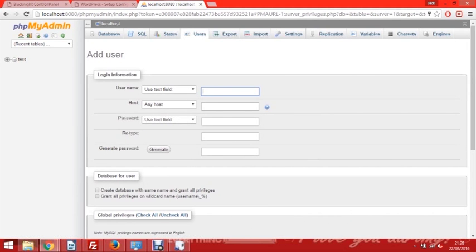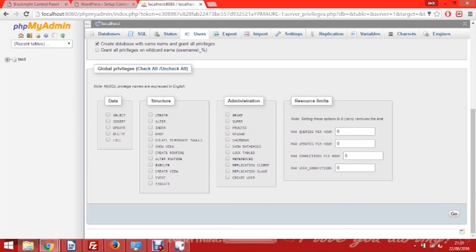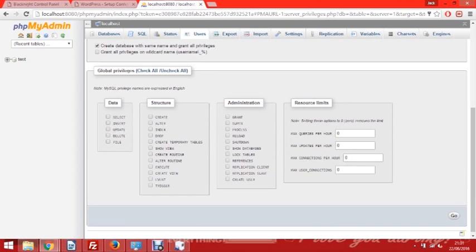I'm just going to use the username WordPress. And localhost will be our host. It has to have no spaces. That will pretty much always be localhost. And for password, I'm going to use December, but you can use what you like. Let me type that. Then down in the database for user section, make sure that you click create database with the same name and grant all privileges.